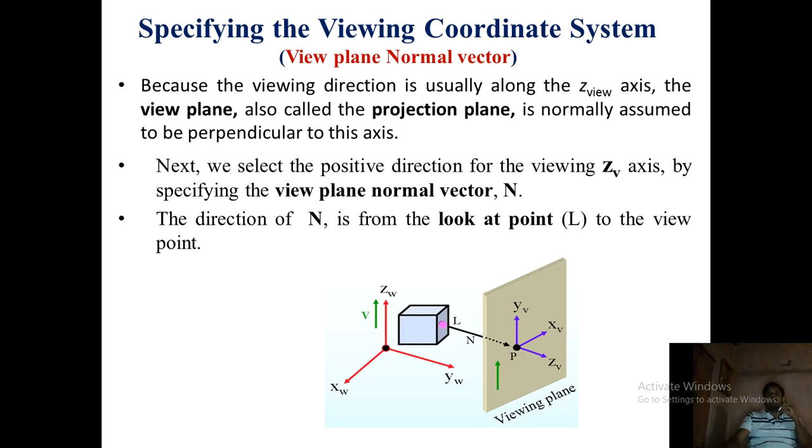Afterwards we have to set the view plane normal vector. Where you want to take that image, means your camera film, that is the camera film. Because the viewing direction is usually along the z view axis, as I told, the view plane, also called the projection plane, is normally assumed to be perpendicular to this axis.